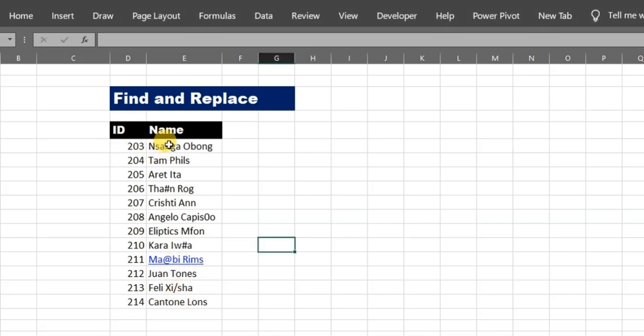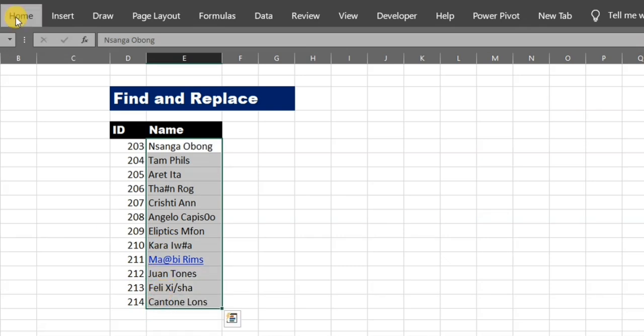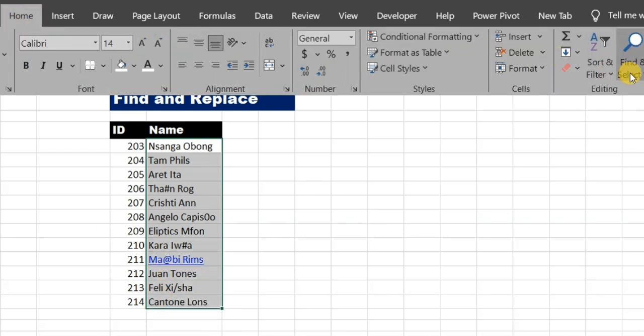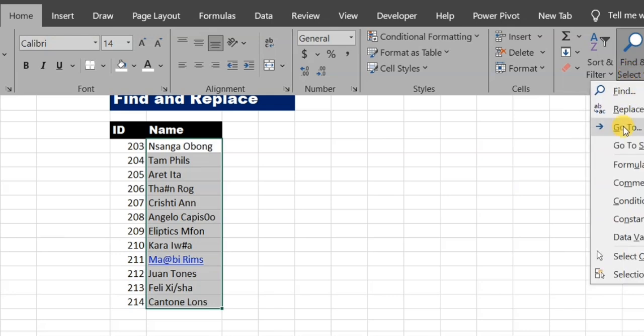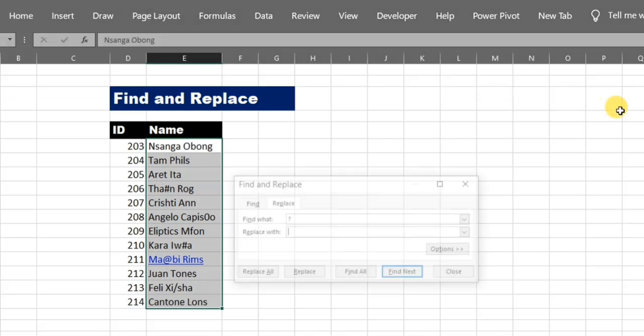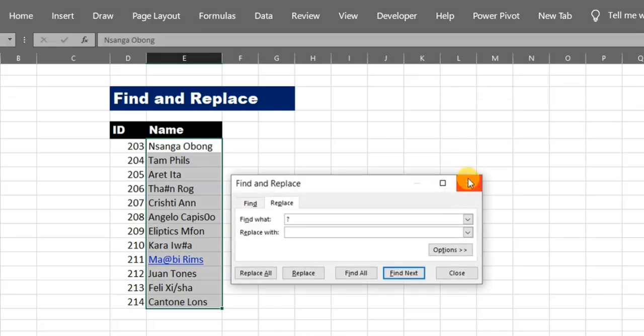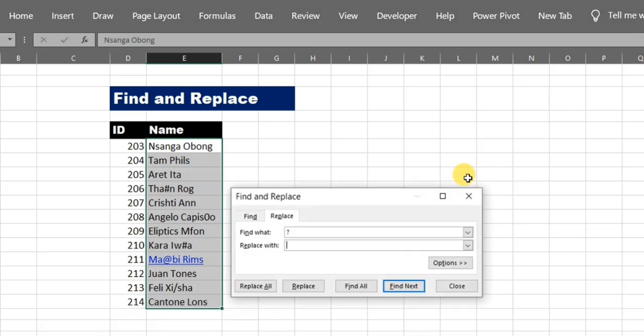So let's go highlight, Home, Find and Select, Replace. Okay, that is that, but you can use Control H and that box will come out. Now, this is not the character I'm interested in. The first character is the hash character.